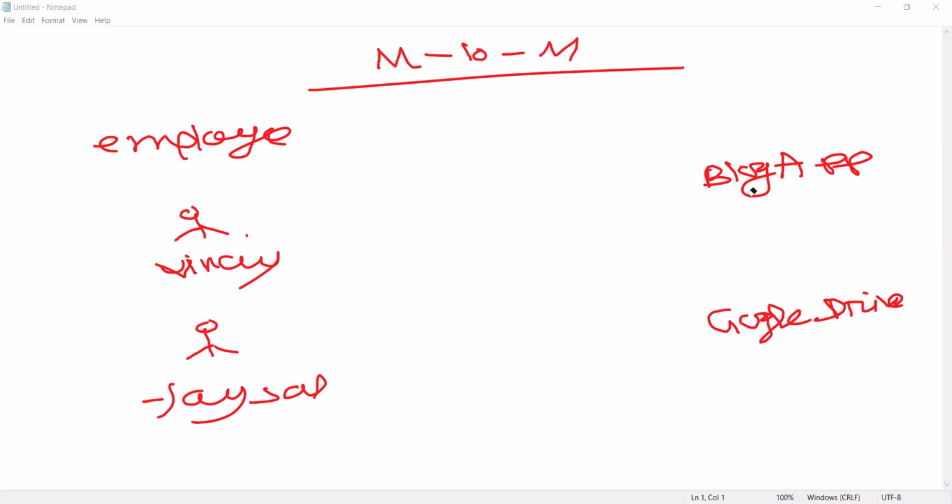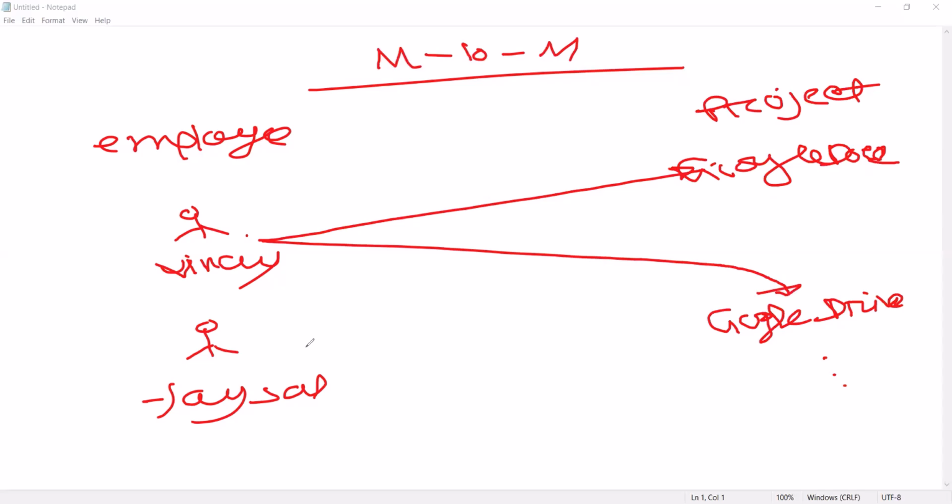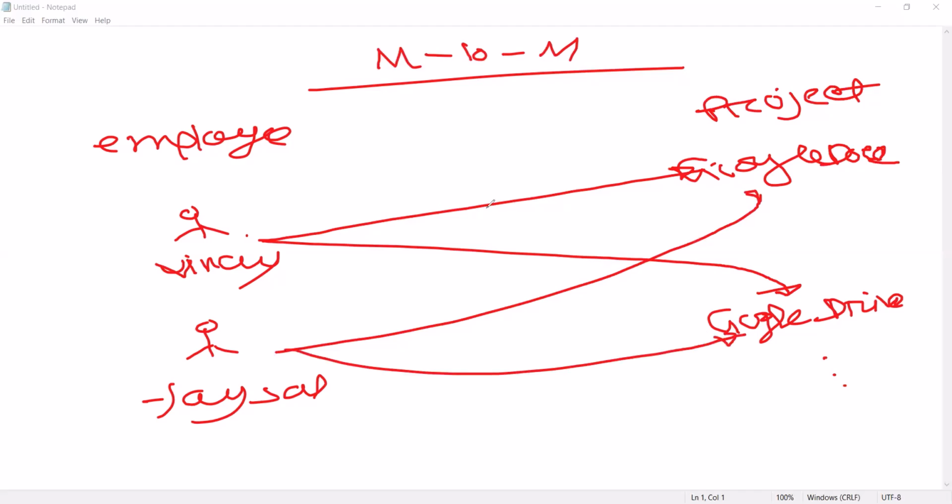Let me change this. So simply here, how many projects? Any number of projects, or simply let me make it very easy, two projects, okay? Is it okay, guys? So you are working in this project, Google Docs, and Binoy is working in this Google Drive project. Yes or no? Faisal is working in Google Docs and Google Drive. Is it clear? Maybe the handwriting is not clear. Some pen tablet issues actually, but I'm trying my best to write.